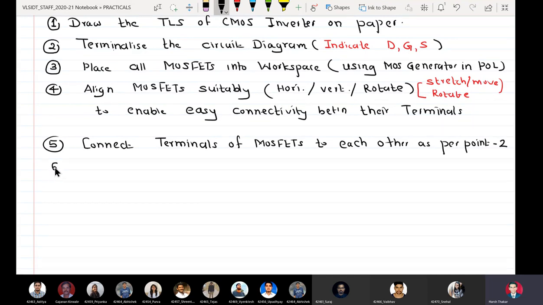So once you are connected, the next step is to apply the voltage VDD and minus VSS to the system. This is the most important step.